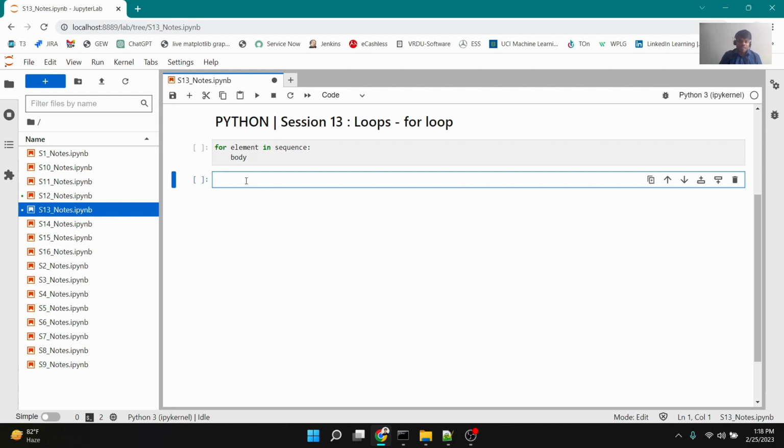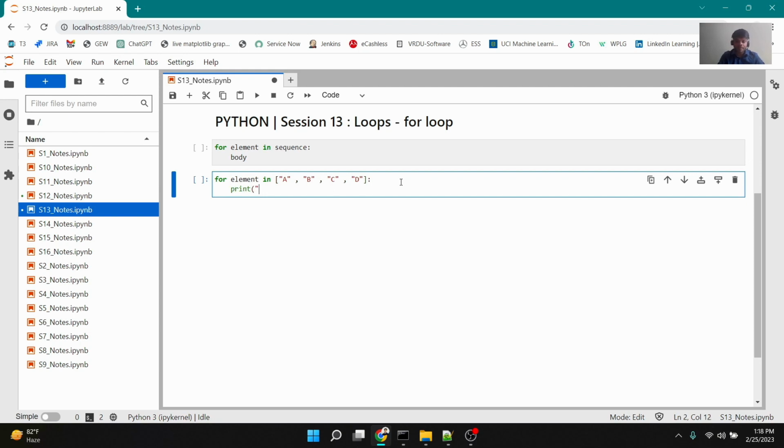in a while loop, as long as the condition is true, we continuously iterate over that set of instructions. But when it comes to the for loop, it runs for each element present in the sequence. So let's first create a sequence. For example, for element in A, B, C, and D, and here I write print hello.